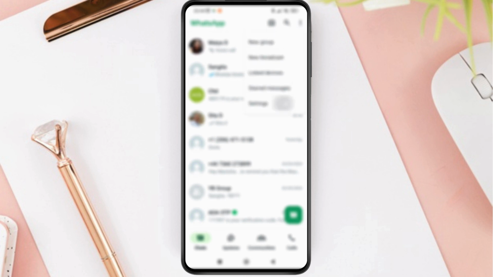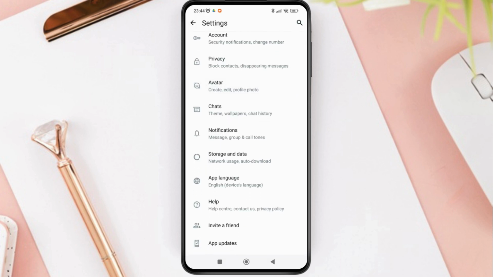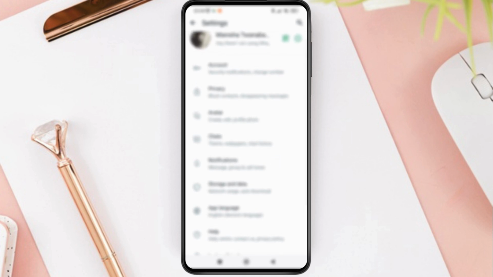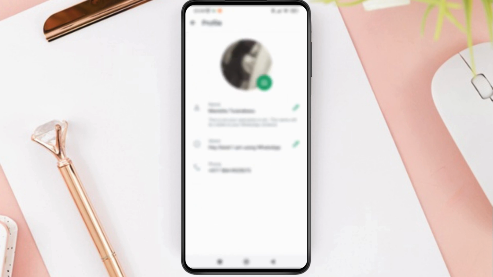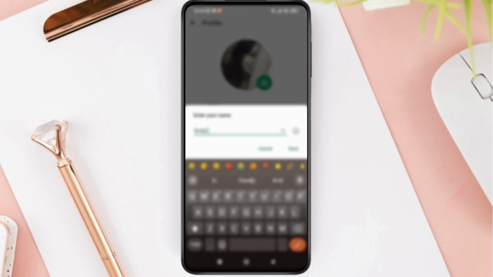Then tap on the three dotted lines at the top right corner of the screen and tap on settings. All you need to do is tap on the profile picture. There you can see your phone number as well as your username.